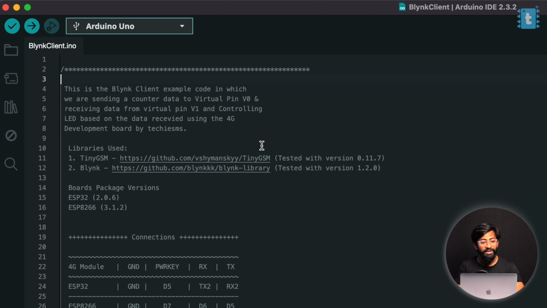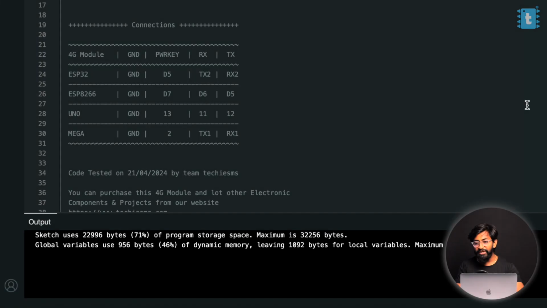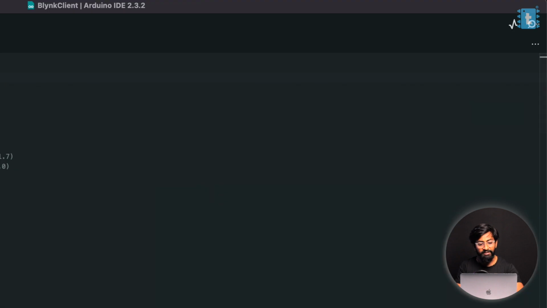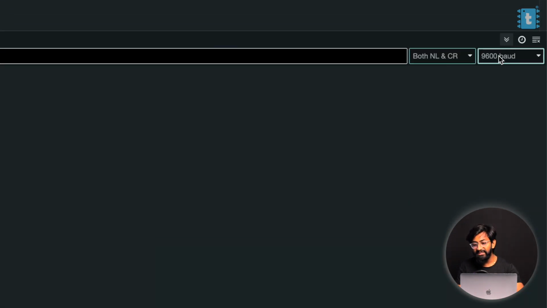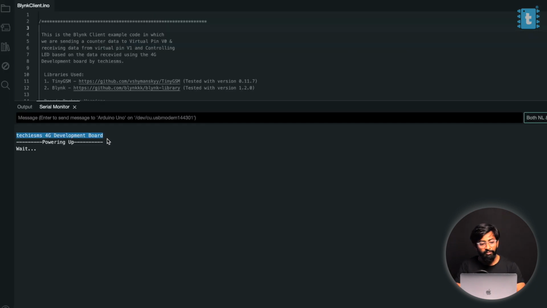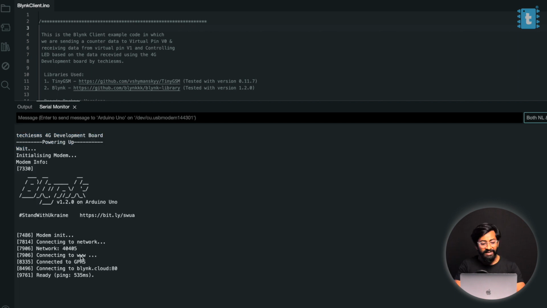Now let me show you its working. So here I'll select the right board and COM port and hit the upload button. Okay, so the code is successfully uploaded. I'll open the serial monitor. Now here make sure that the baud rate is selected as 9600 and here it is selected as both NL and CR. Now here it says techiesms 4G development board powering up and we need to wait for a couple of seconds to boot up the device. So connecting to www, connecting to GPRS, connecting to Blynk, and it is ready and connected.